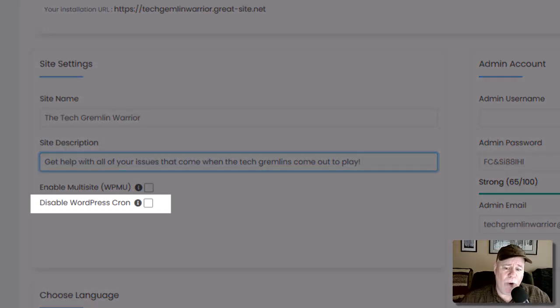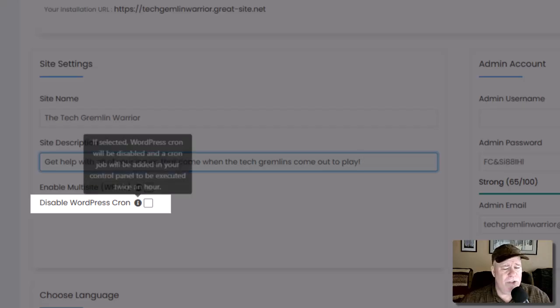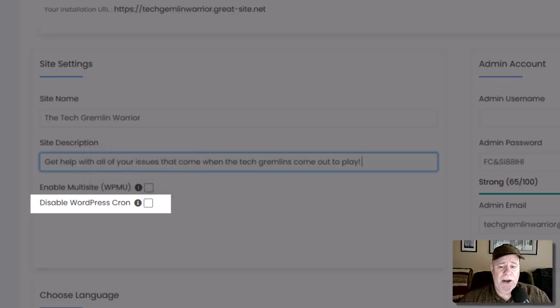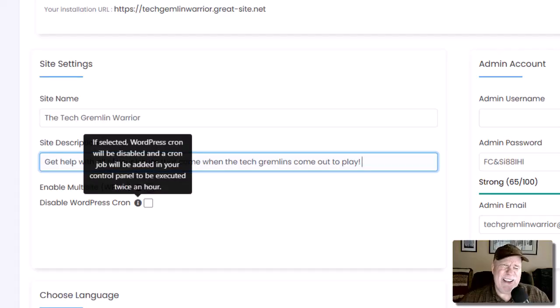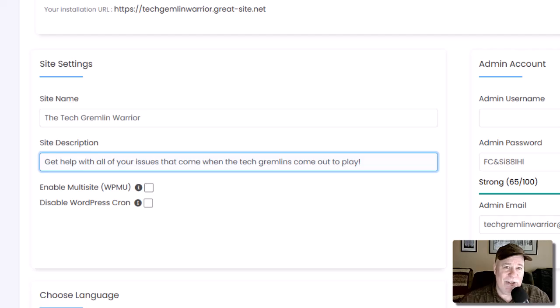Disable WordPress cron. Okay. Not really sure if that's how you pronounce it or not. I'm going to guess it is. Don't mess with this either. All right. If you're going to disable this, it would be because you have your own cron, if you will, a custom one, that you're going to install and configure. And again, it's a whole other can of worms. So both of these, we're going to leave default unchecked.